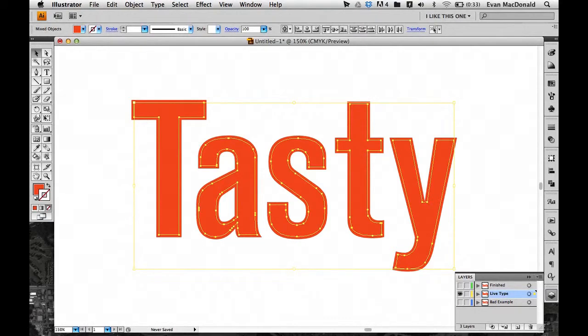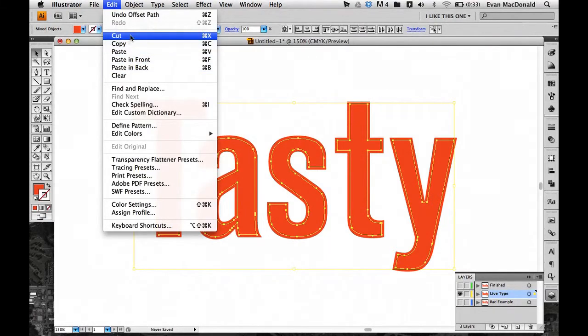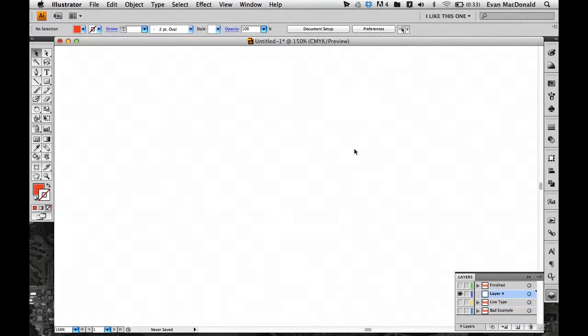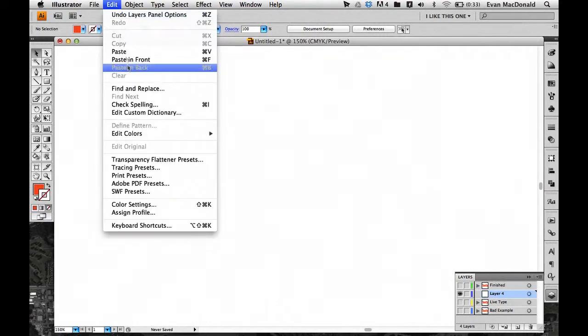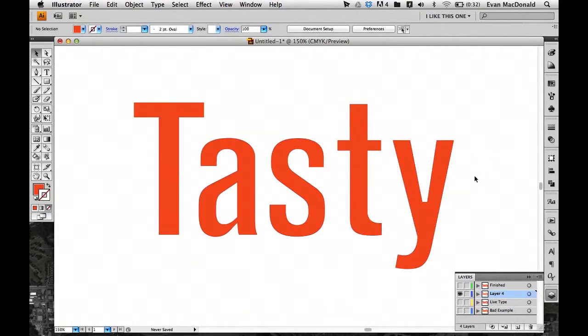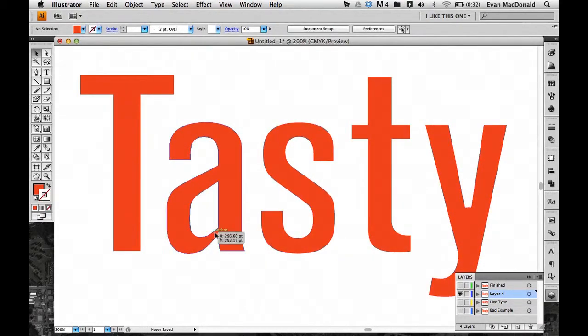So I'm going to go ahead and Edit, Cut, and that will delete and add to the clipboard that new path. So I'm going to make a new layer, and I'm going to hide everything else, and I'm going to go Edit, Paste in Front. Now I have my new fancy type. Now it's important that when you offset, you're not losing any of these. If I had gone too much higher, this little thin area would have been completely removed. And that would have ruined the whole process.